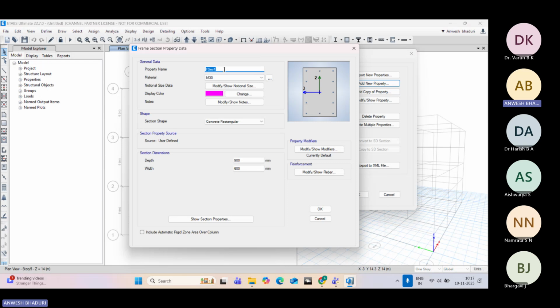Say we have a column section of 300 by 500, and the material will be M25. Now here in the section dimensions, you need to provide the depth and the width of the section. Now there is the provision of property modifiers here as well, that we'll see later on.